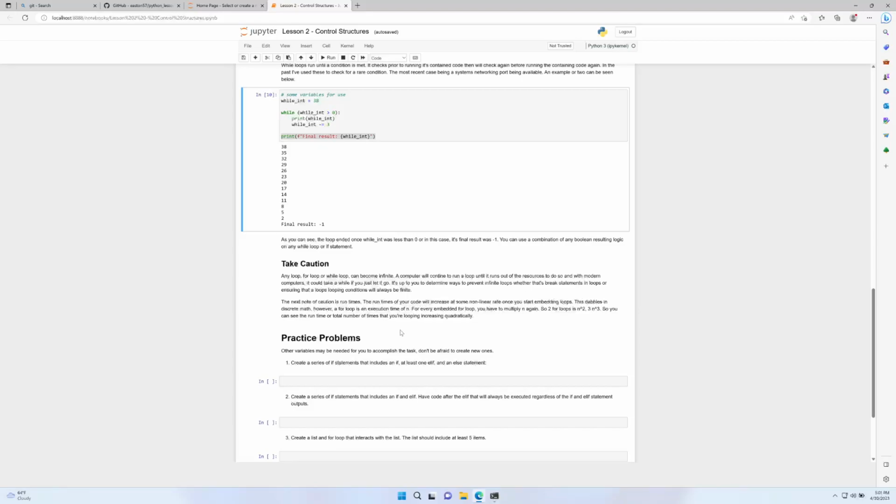The same applies to while loops, but it's not an exponential increase, or sorry, a quadratic increase. For loops, it'd be a quadratic increase. I believe while loops are a logarithmic increase. So not as bad as quadratic, but it's just something you need to keep in mind if you're trying to increase the efficiency of your code.